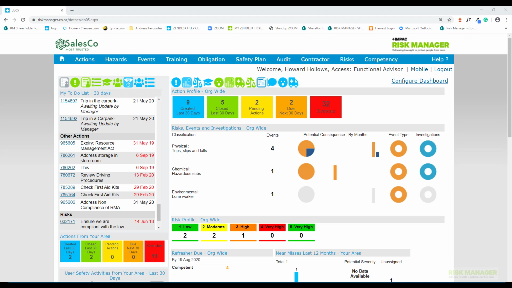As the manager of the person involved, you're responsible for managing the event in Risk Manager. You'll be notified by email and you'll see the event as a to-do item on your Risk Manager dashboard. Once an event is created, a workflow is triggered.